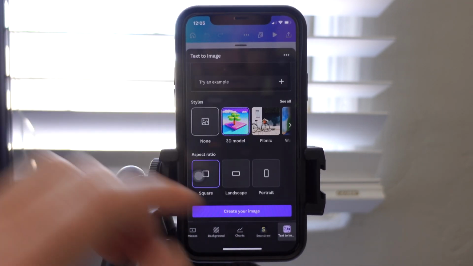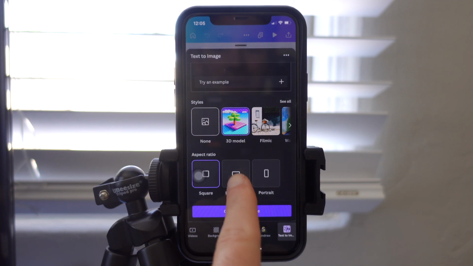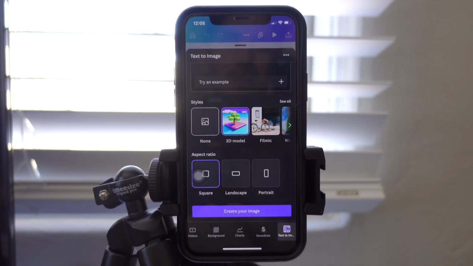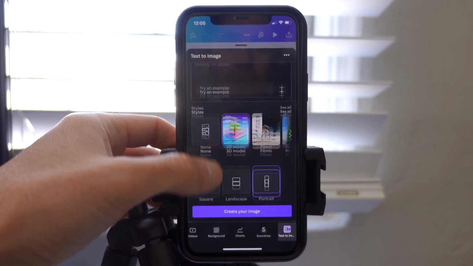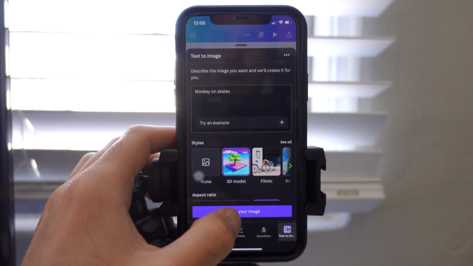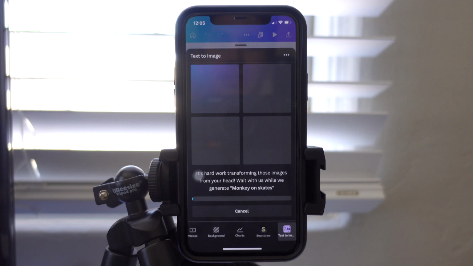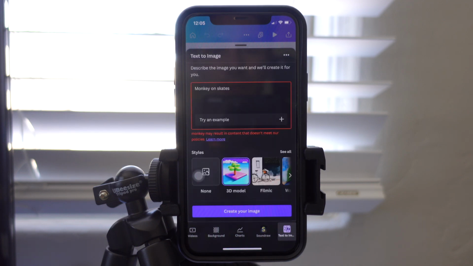We can also select the ratio that we want to see it in. So we can make it landscape or we can make it portrait. I'll go ahead and make it portrait since the canvas size I'm already using is portrait. So now I'll go ahead and create your image. It might take a few minutes here.